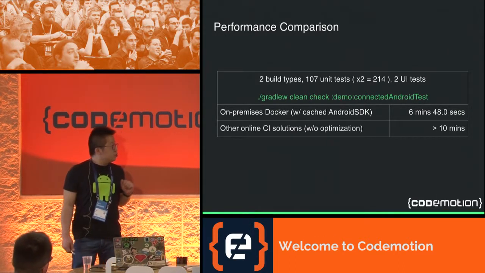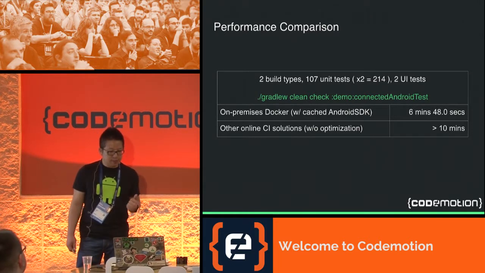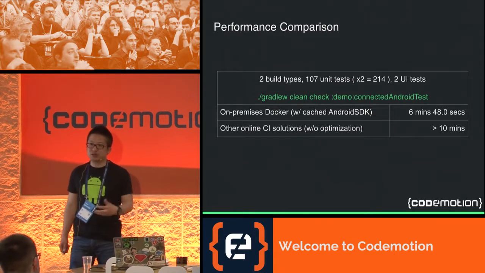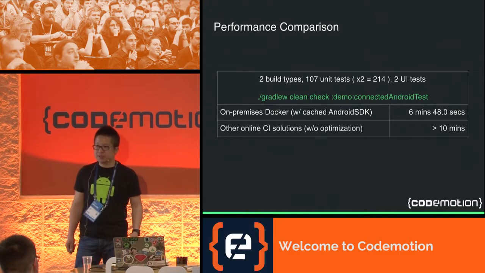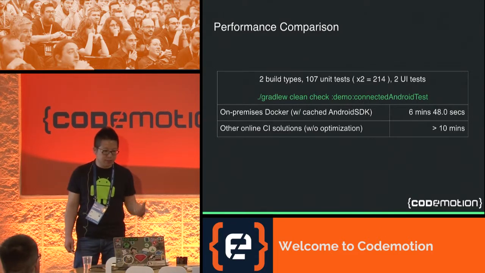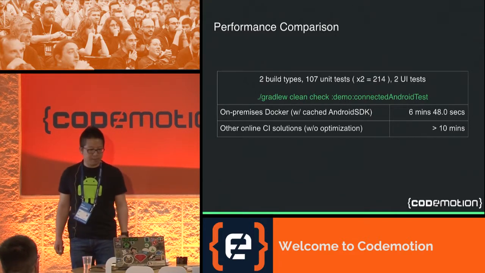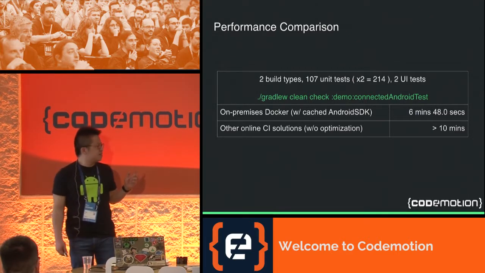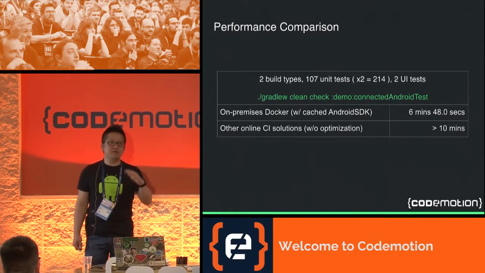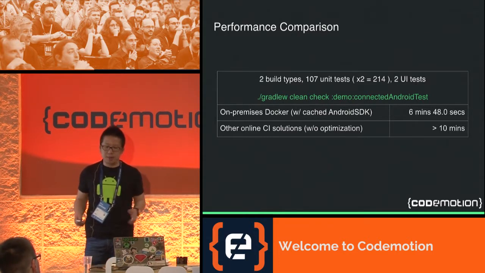So with two different solutions, one is the on-premises Docker solution, which I have mentioned. Because it has a cached Android SDK, it's really fast, it's 6 minutes. The other one is some online CI solution. It's a bit over 10 minutes. So you can see it's already almost double the time. So why is it so slow compared with the server-side magic? I mean, the backend compiling, backend testing, why is it so slow?